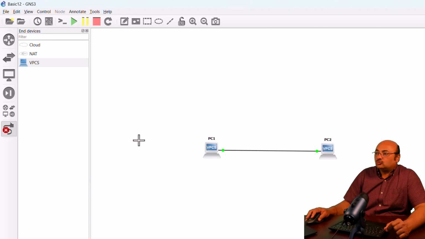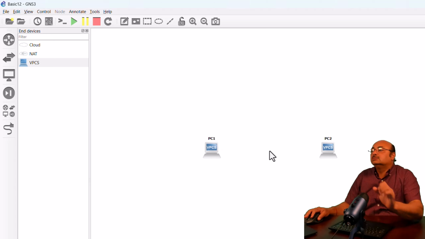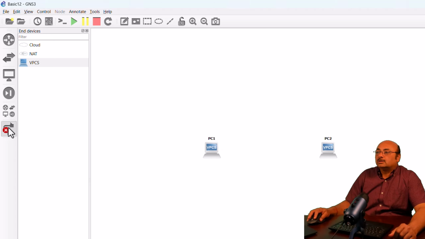And now if I have to release this plus sign, I'll go back and click on this icon again here, and that's it. So the connection between these two, PC1 and PC2, is done. If I have to remove the connection, I can simply select it and click the delete button. Alright, again make the connection like this, and the connection is made.